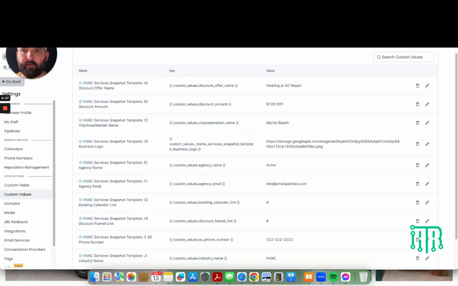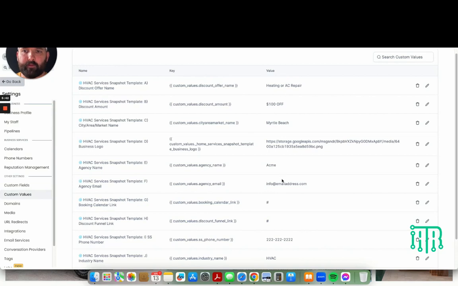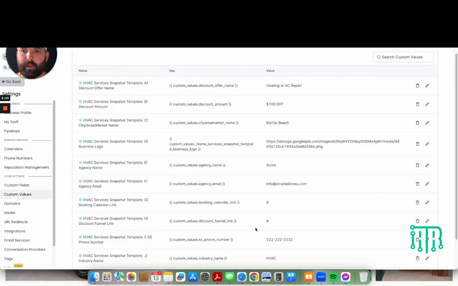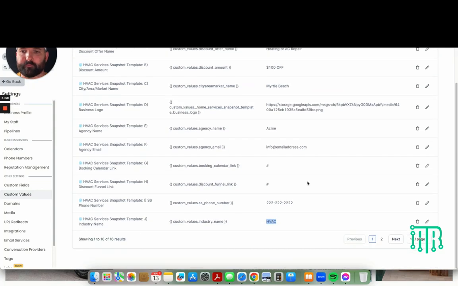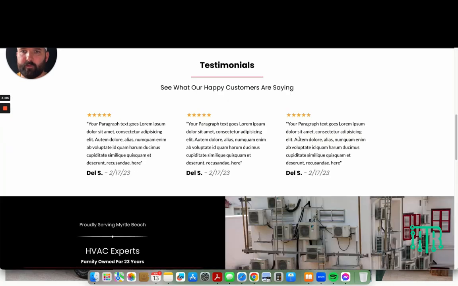The calendar link will actually be this calendar page. That's the custom value within the automations and follow-ups. The discount funnel link, so that'll be either this one or this one. Go ahead, plug it in there, and that'll also be in the automations. Tracking phone number, the industry name, and let's see, next we have 6 more, and then 3 different packages here. So you'll be able to see those.